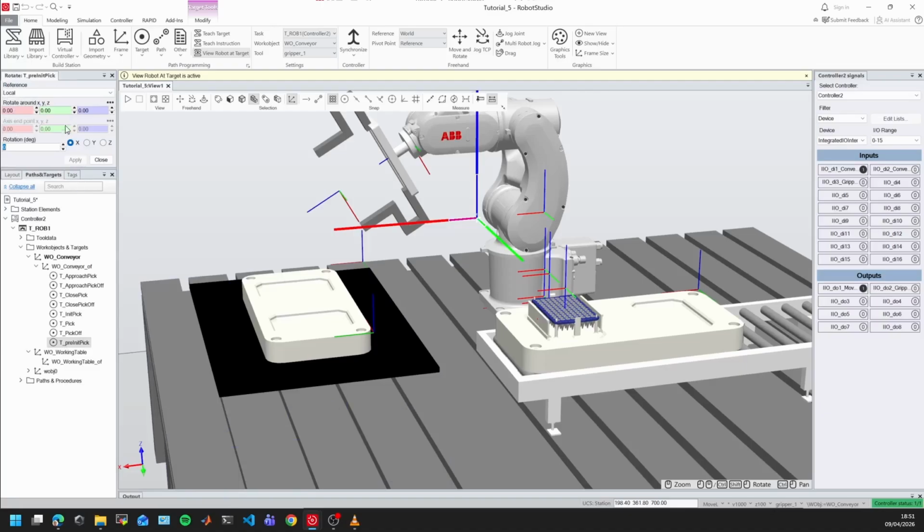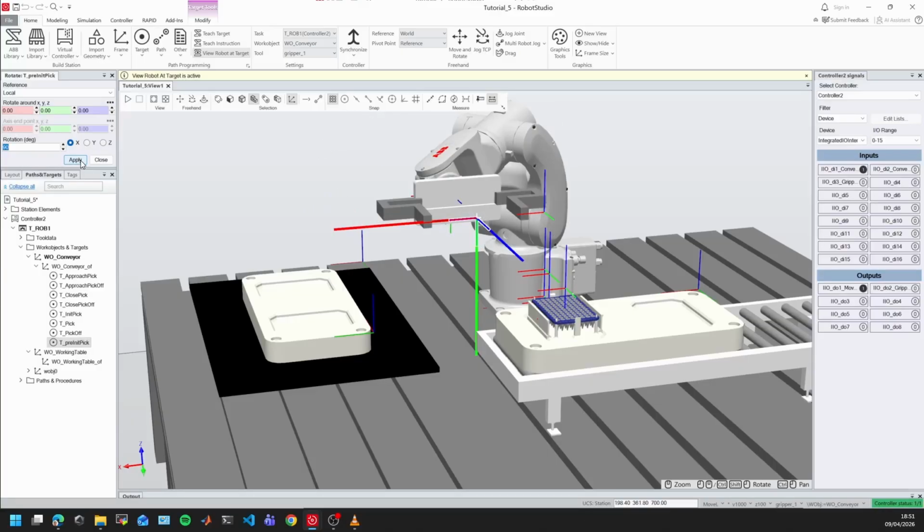I only want to rotate the target. I'm going to rotate 90 degrees. What do I want? I want Z to be in the front, so I'm going to rotate 90 degrees in X. Let's see, apply. There you go. Now Z is in the front, but I want the Y to be up, so I'm going to rotate around Z as well, 90 degrees. There you go.